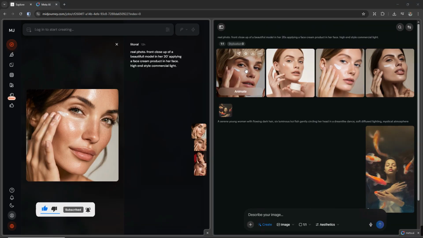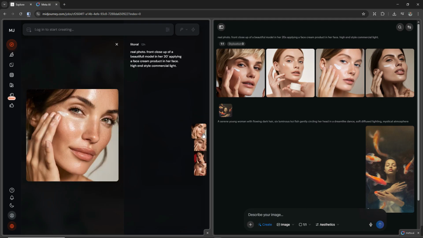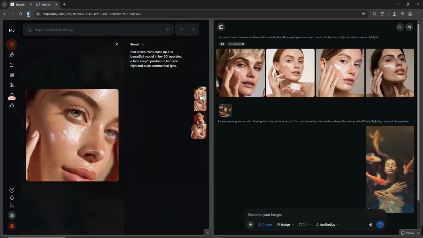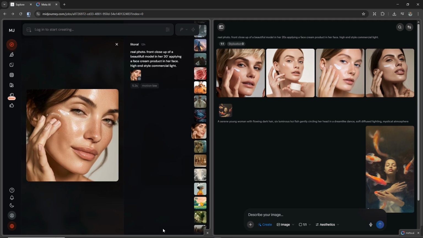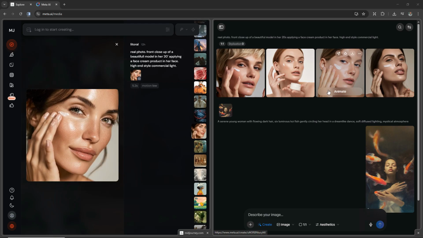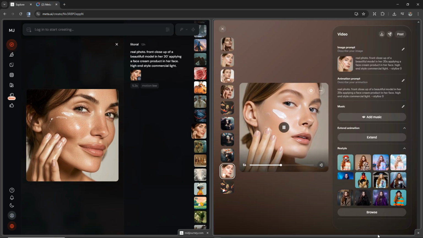So you can see it is done generating, and you can see this right here is similar to this one over here, and you can see some other images. So let's animate it. Let's go to the animation. So let's copy the animation prompt. So let's animate this over here. Let's click on animate. So you can see the animation.